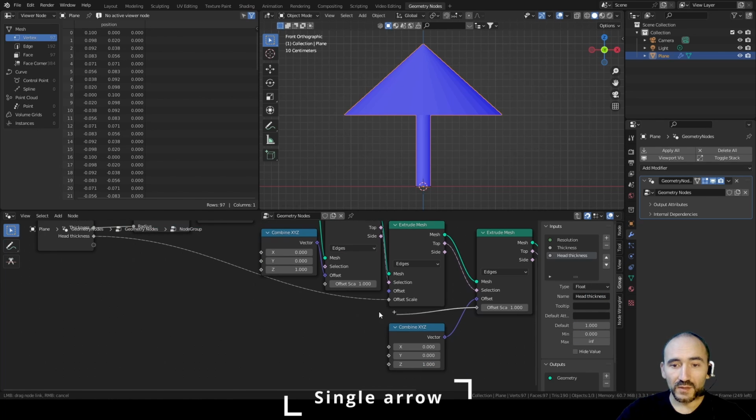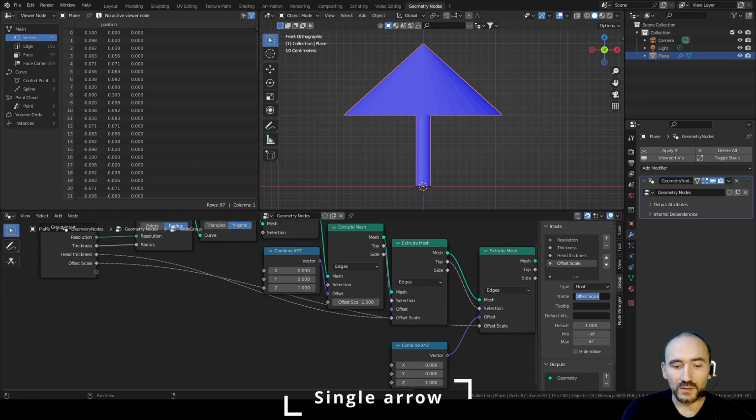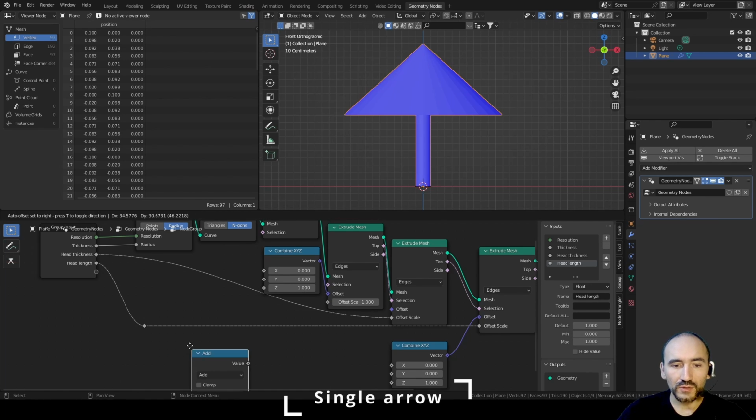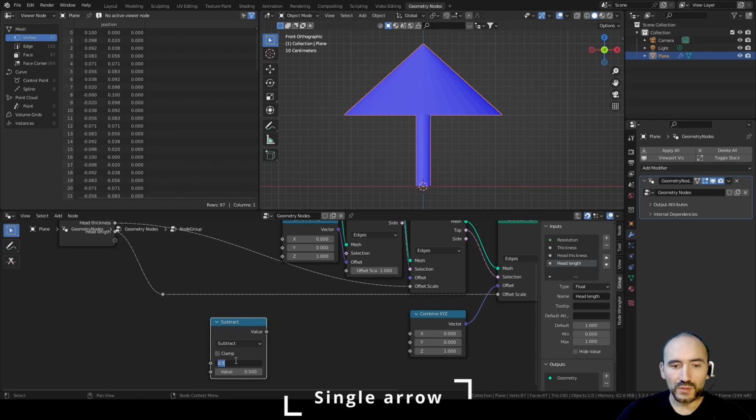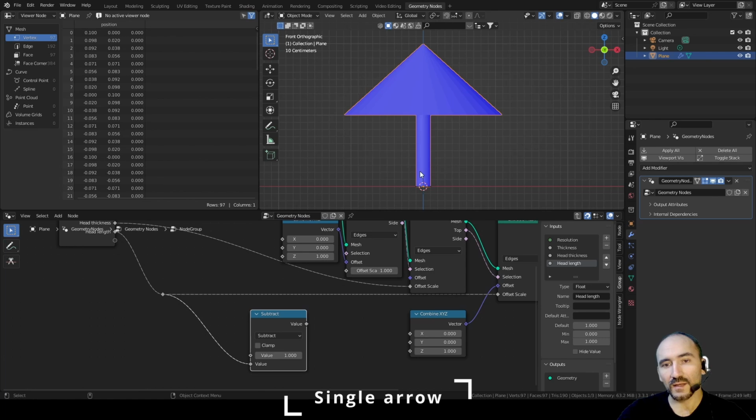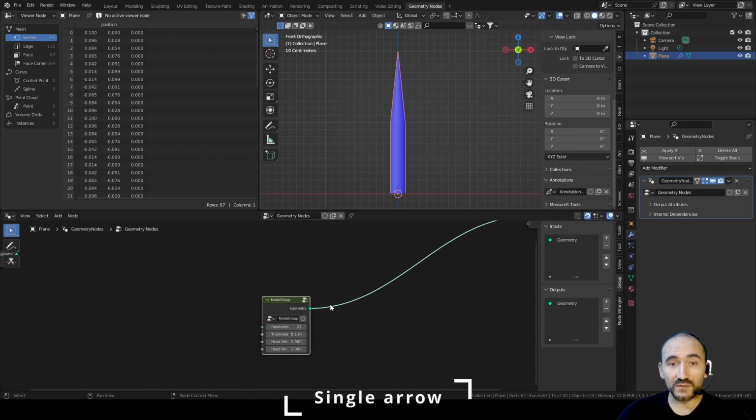We can export this last extruded value and we can call it head length from 0 to 1, maximum 1 value, and we can use a subtract node where we want to use this value 1 minus this head length, so 1 minus this length, to get the rest of the value of this trunk length, so the total number will be always 1. Now we can press tab to exit from the group node.